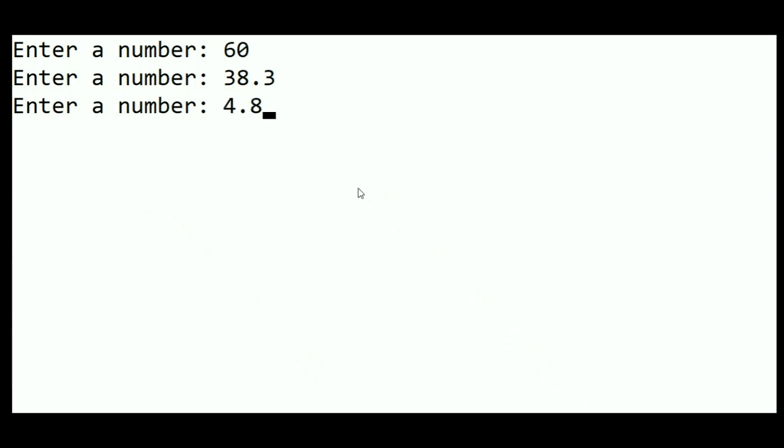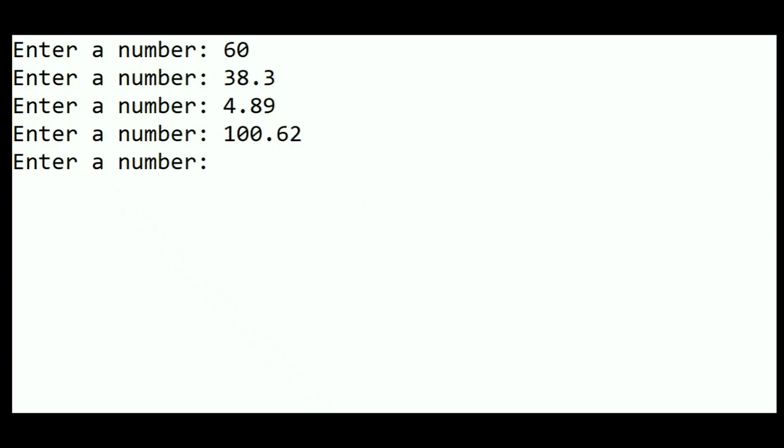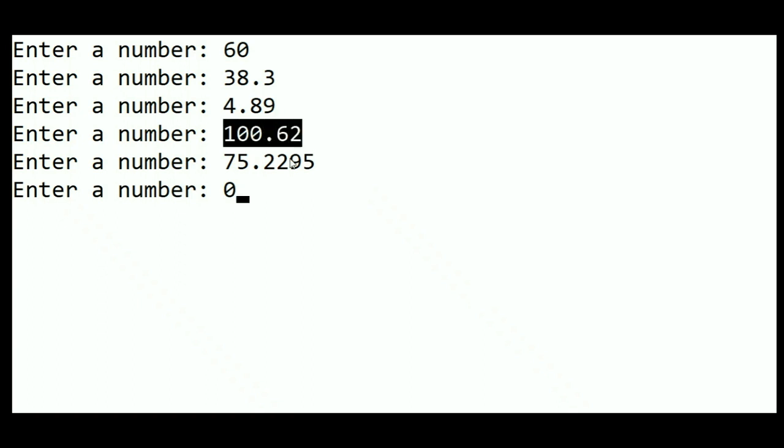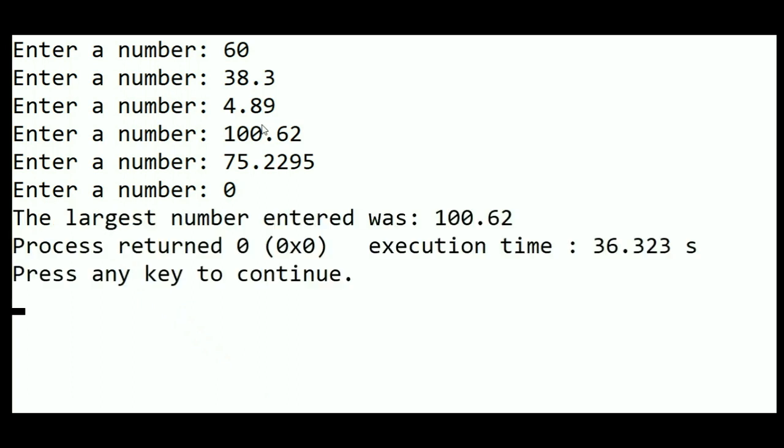So I'll run this program again, and this time let's use the input from the book. The book started with 60, and then they did 38.3, and then 4.89, and then 100.62, and then maybe 75.2295, and then after that they did a 0. So at this point we expect that our maximum is 100.62, right? So if I press enter now, you can see the maximum was 100.62.